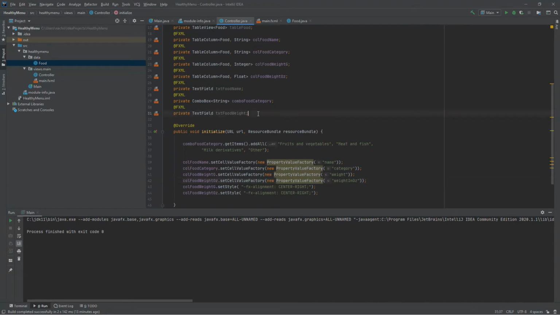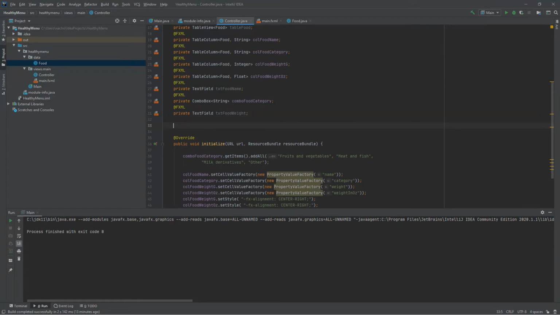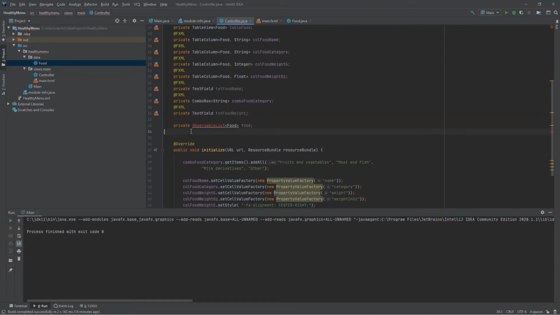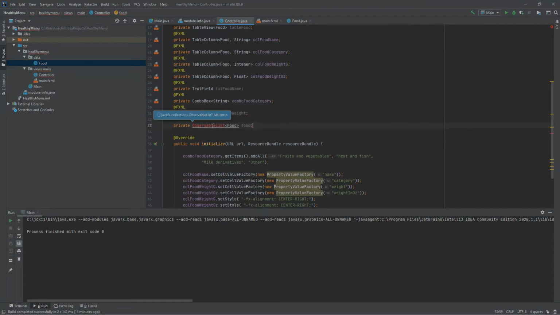First of all, we need to add an additional attribute inside the class to store a list of food. In this case, instead of using a simple list, we are going to use an observable list that comes with JavaFX, and it lets us automatically update the table with the list whenever this list is updated with new items, for instance. If we used a traditional list, we may need to manually update the table every time we add or remove anything from this list. But with an observable list, this update is automatic.